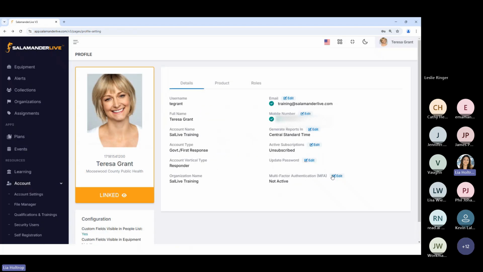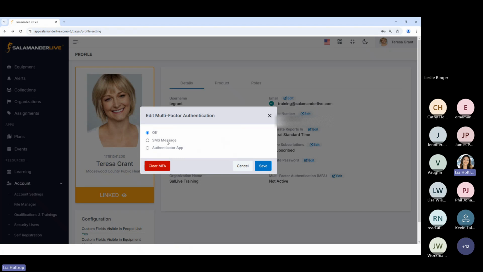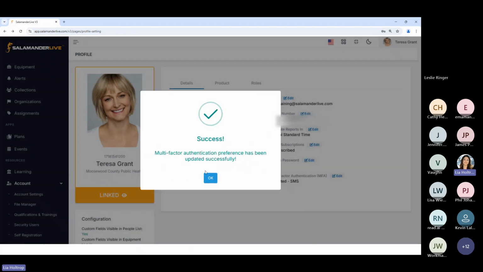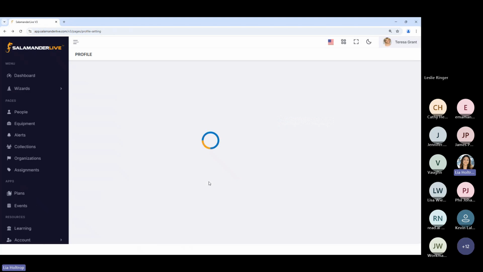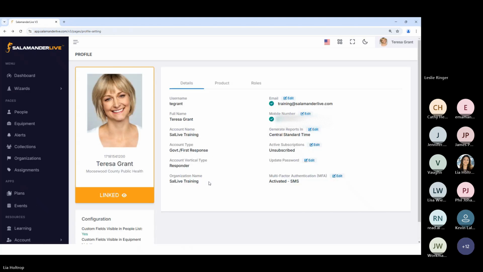When I go to the MFA, now it should show SMS is available for me to set up. If I want to set up SMS messaging, it's super simple. Because I have a verified number, I just click on SMS message, click save, success. You'll see it's been updated successfully, and that's it. It's been set up. So Rich, for your question, this is what you have set up in your account.